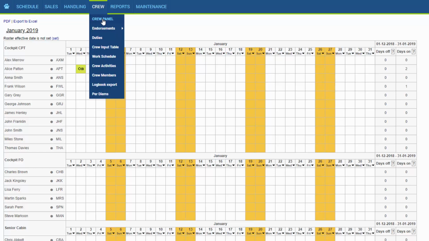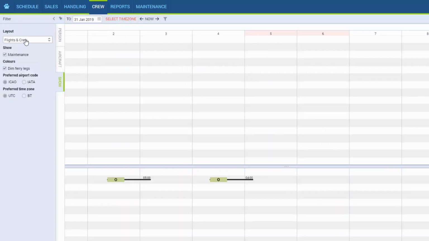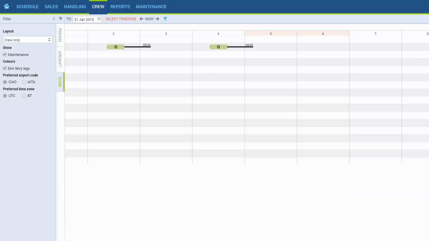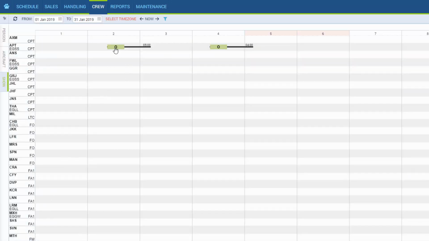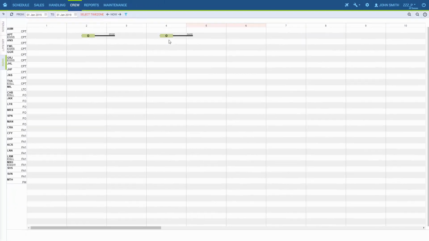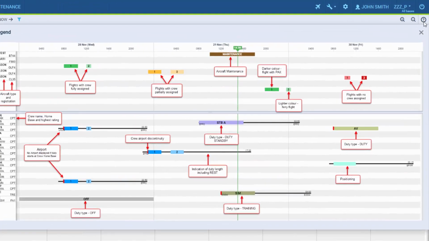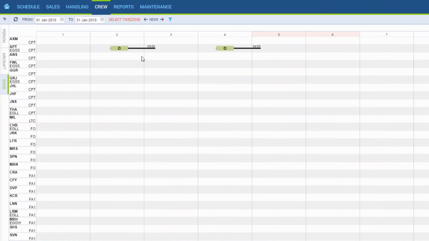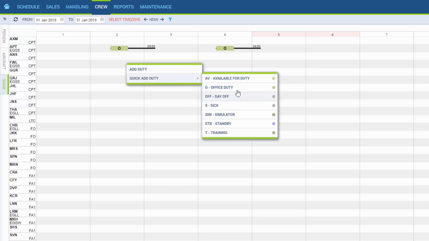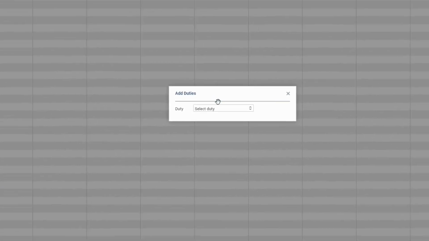Now in the crew panel, let's set it to crew only. We can see the duties we have already added in the crew duties section. These are light green, as we've mentioned before about the crew panel colors. You can see the crew panel color coding in the legend here. So that's the type we are working on at the moment. Now, to add a duty in the crew panel, we right click on an empty tile and either add a quick duty, which will apply the default definition, or select add duty and go from here.